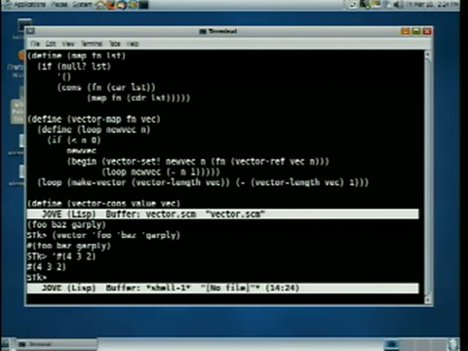The place where vectors definitely win is if we want to look at the 100th element. For a list, we have to do 100 cdrs, because we number from 0. We have to do 100 cdrs and then a car. So it takes theta of n time to find the nth element.